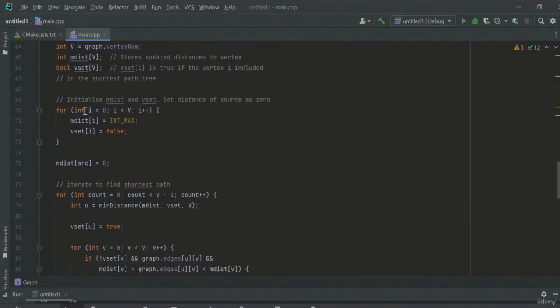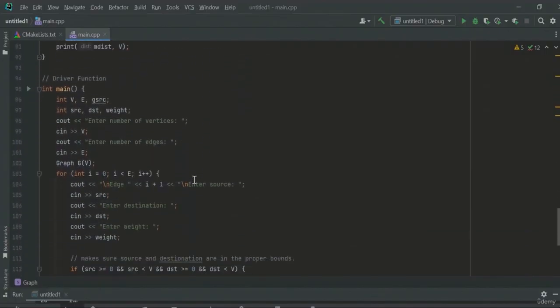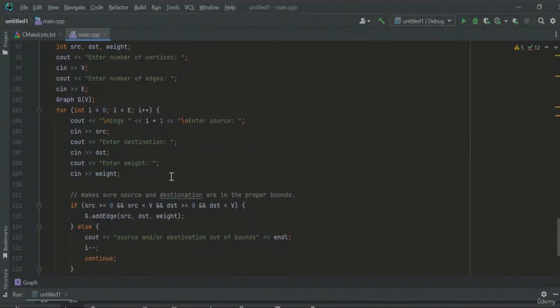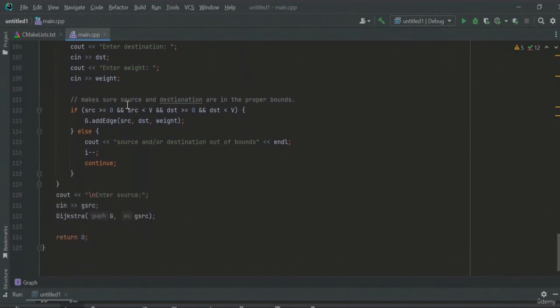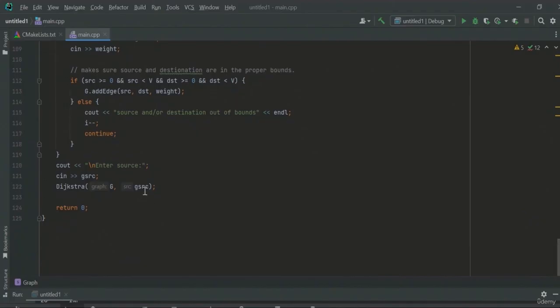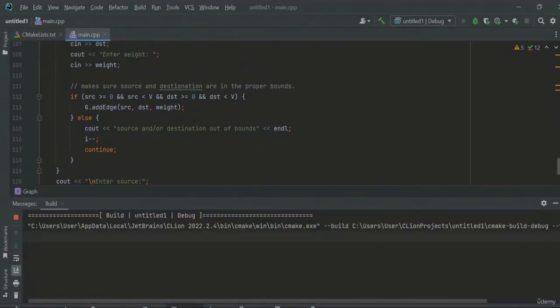Now we are giving the main function using Dijkstra that finds the shortest path from the given source to all other vertices using Dijkstra algorithm. It doesn't work on negative weights. Then we are starting our function, initializing the graph. Then storing the updated distances to the vertex, initializing min distance and a set. Then we iterate it to find the shortest path. Then we call our main function.